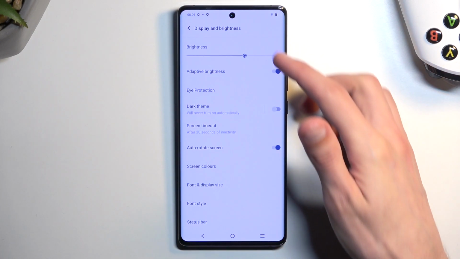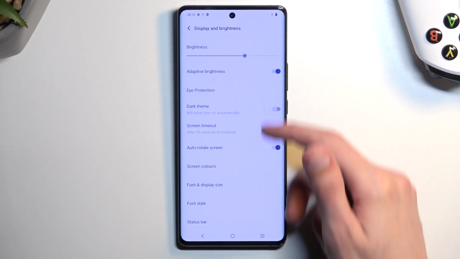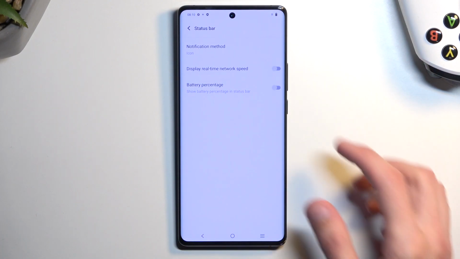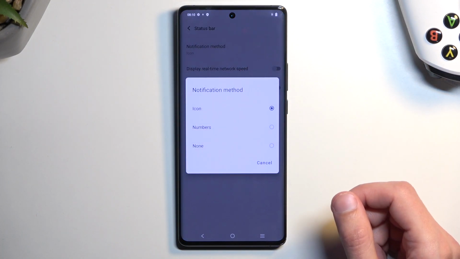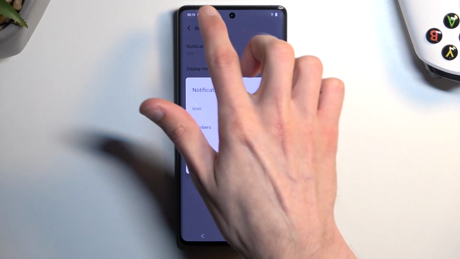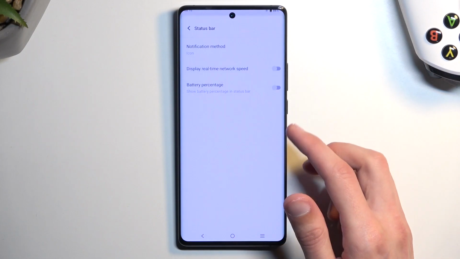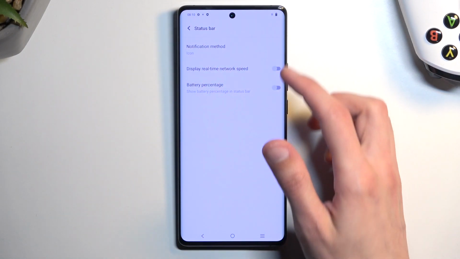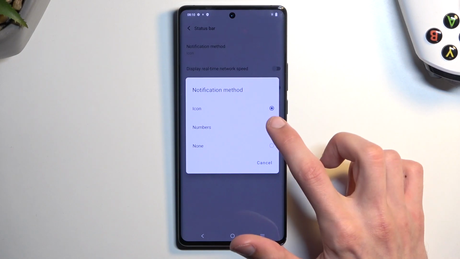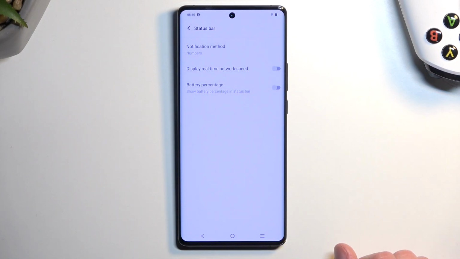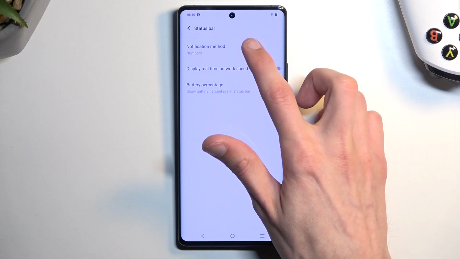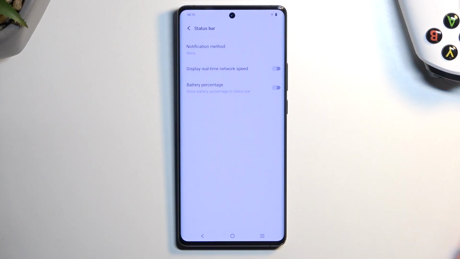Now moving on a little bit further down the list in the display and brightness, we have the status bar, and in here notification method. This allows you to change how notifications are displayed right here. So right now I have like 3 notifications. They're all separated into these specific icons, but I can, for instance, compound it into just 3. So it shows me the amount of them, but doesn't really show me the icons for each individual one. Or I can hide it altogether for a cleaner look on my status bar.